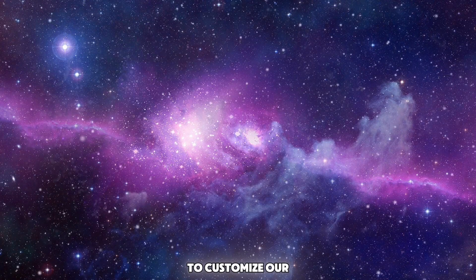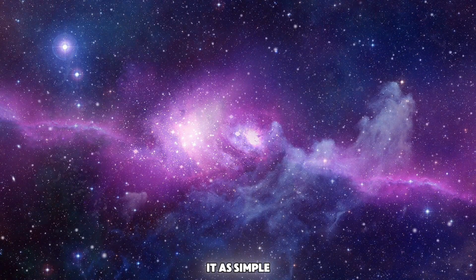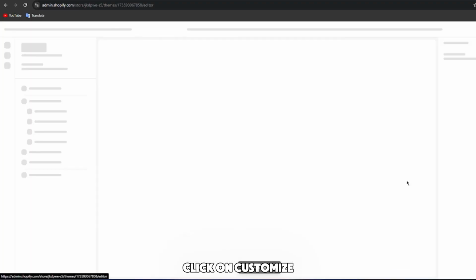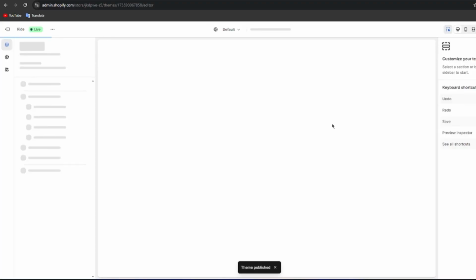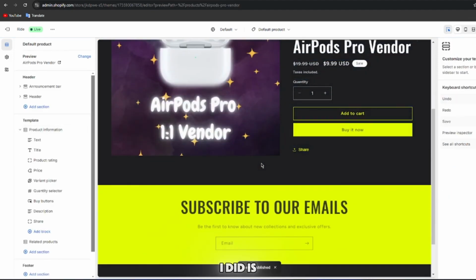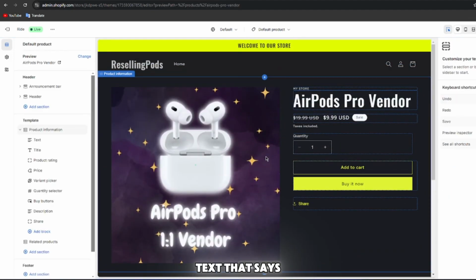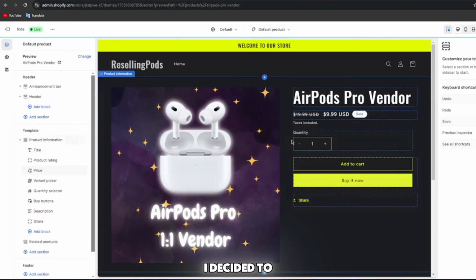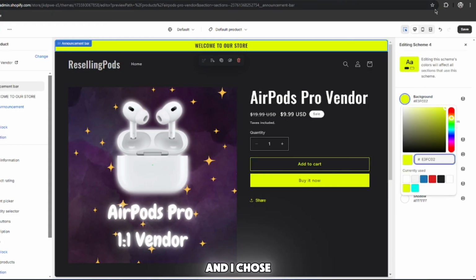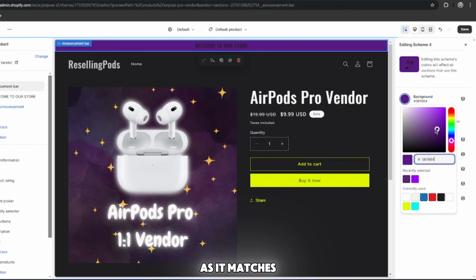Now it's time to customize our store. I will keep it as simple as possible. So the theme I chose for the store is the Ride theme. Click on customize and go to the product page. The first thing I did is remove the text that says my store. After that, I decided to change a little bit the colors. And I chose this dark purple color as it matches my image.